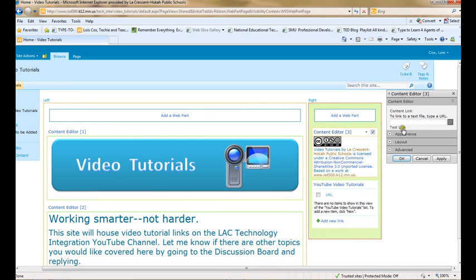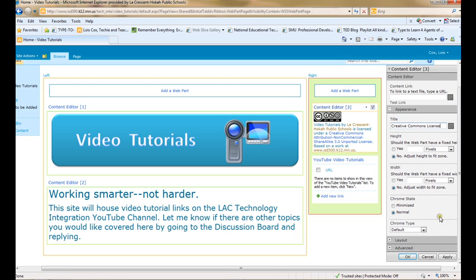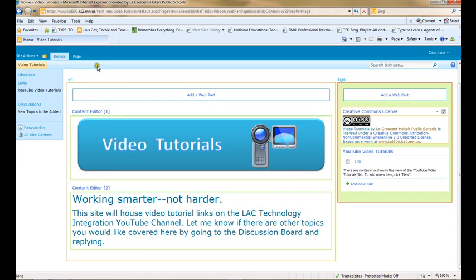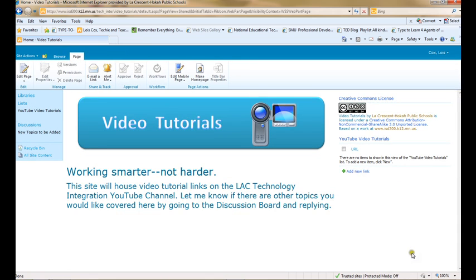In the task pane on the right, I'm going to open it up. And I'm going to, this time, call this one Creative Commons License. And click OK. And then always remember to go Page, Stop Editing to save the changes you made. And there is my Creative Commons license at the top of the site.